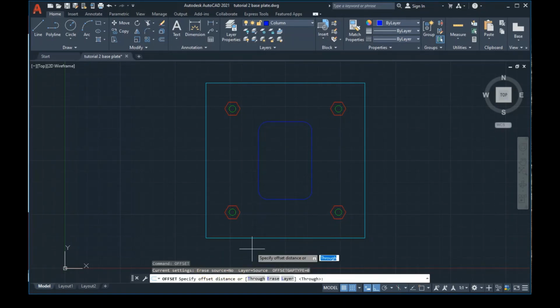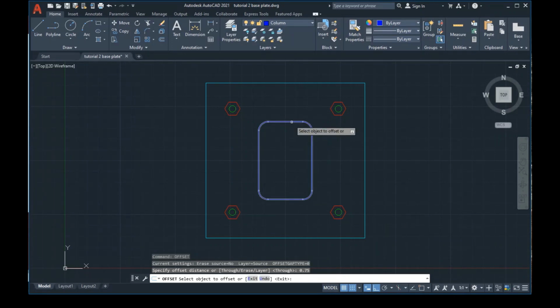Now I click on specify offset distance. So I say offset distance as 0.75. Fine. So I write 0.75 and I press enter. Now it's telling me select object to offset. So now I'll select the object which I want to offset. So I select this object.